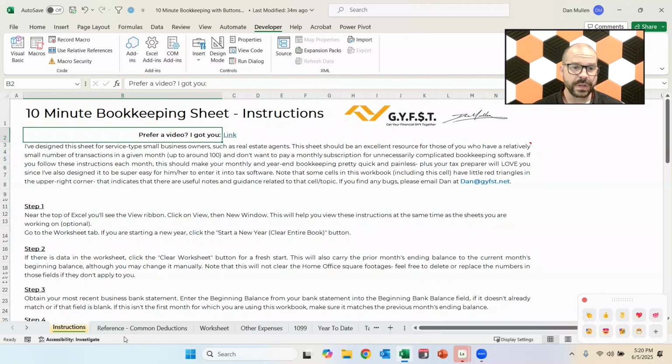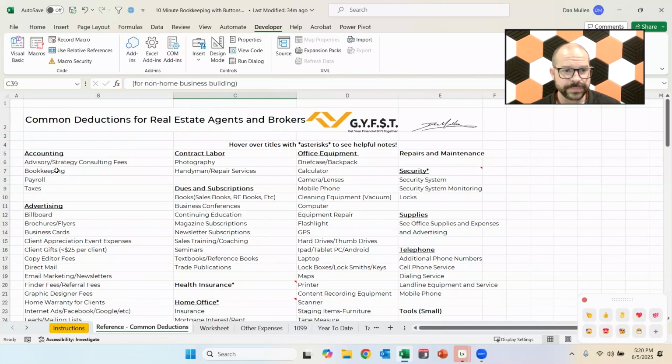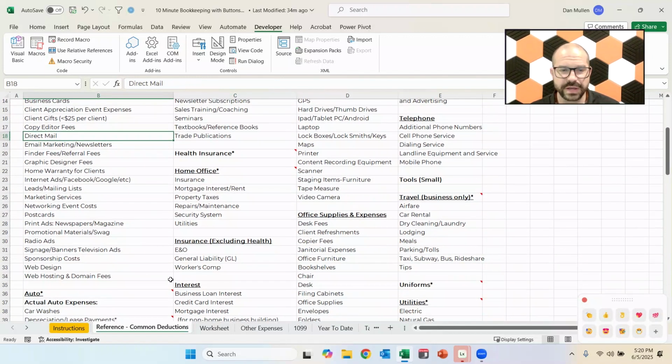So let's get into the next part. Here is our reference, our common deductions. Now, this isn't exhaustive, of course. There's no way I could build an exhaustive list of everything possible that somebody could write off in their business, because every business is different. But these are some really common ones I've seen. That should get you like 95% of the way for most people.